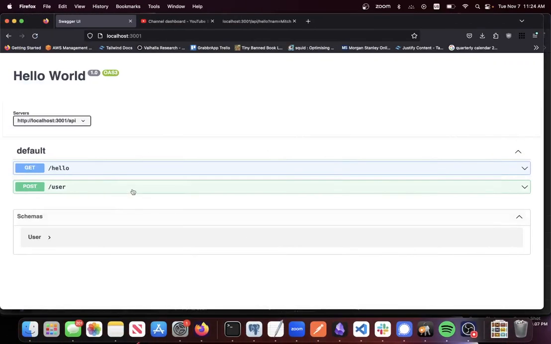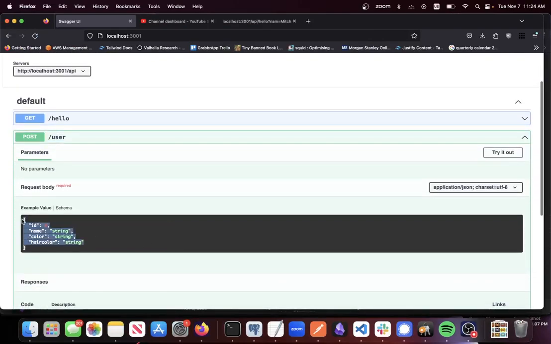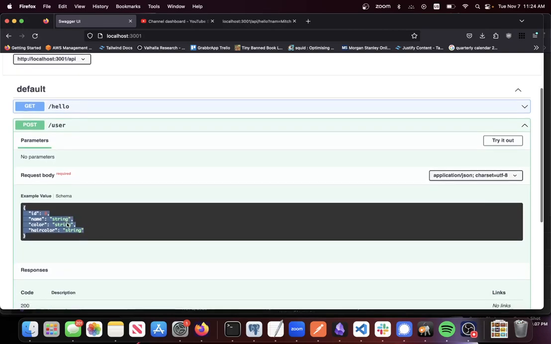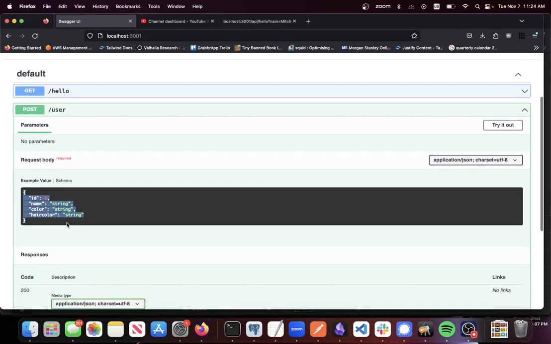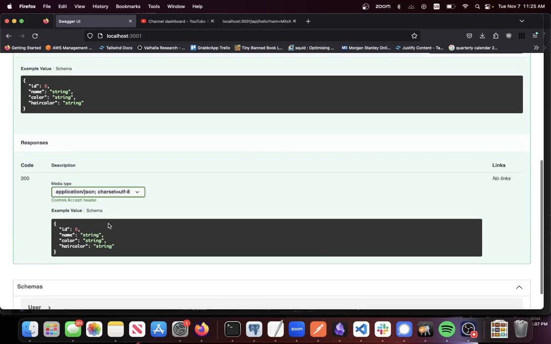So if we go back to our route documentation, we can see the request body has to be structured this way. This is our example value or our schema right here. This is how our data has to look when it's being inputted, and here's what you're going to get as an output. All of this is documented very, very easily. Again, for free, essentially. All we have to do is define our structure within our code.